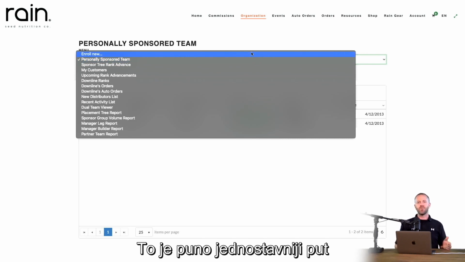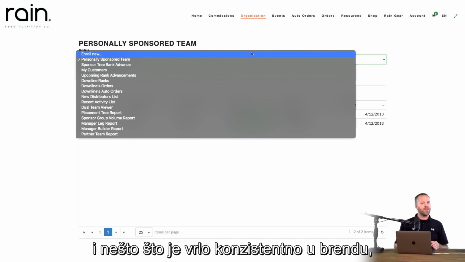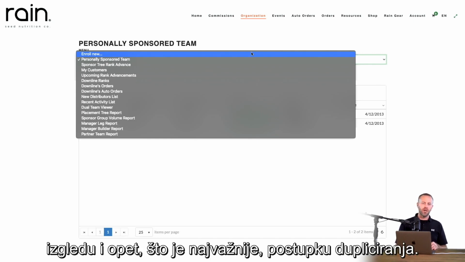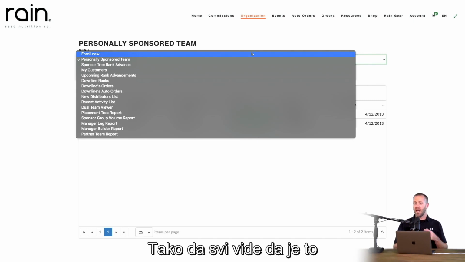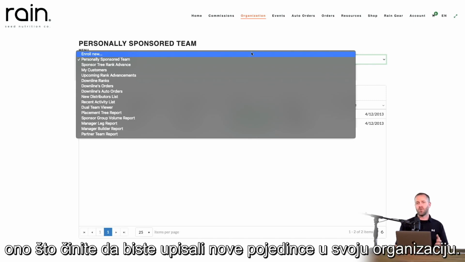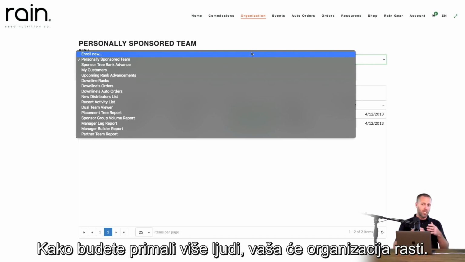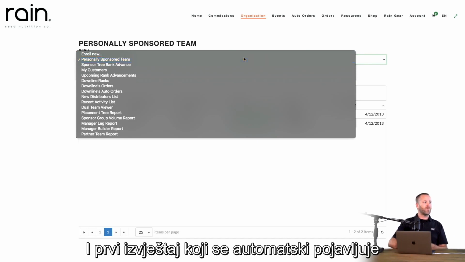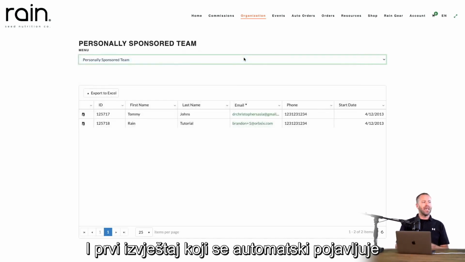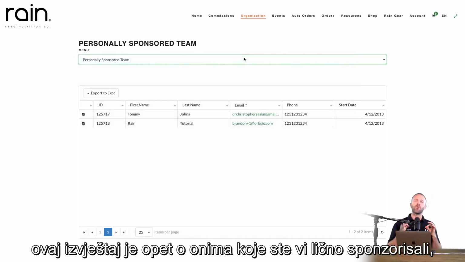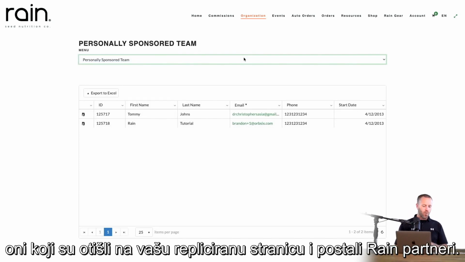It's a much more simple, streamlined path and something that's very consistent in the brand, the look, and again, most importantly, the duplication process, so that everybody sees that that's what you do to enroll new individuals into your organization. As you, again, get more people in, your organization will grow. And the first report that pops up automatically, this report is, again, those that you've personally sponsored, those that went to your replicated site and became a RAIN partner.